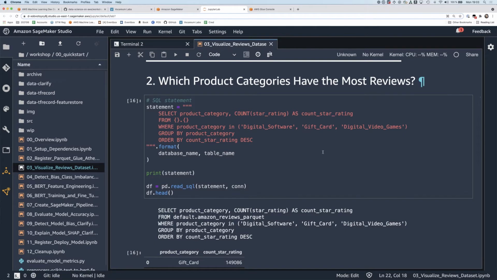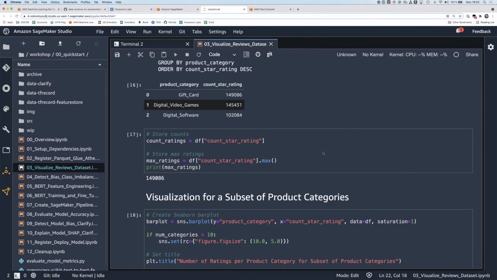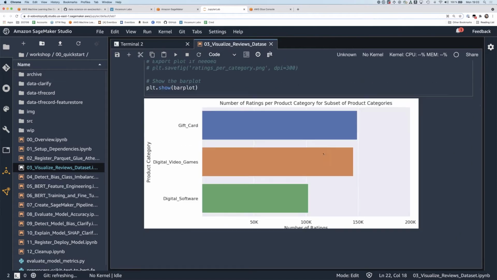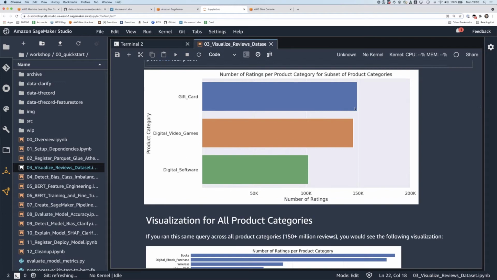So you can check which categories have the most number. And I'm just showing the visualization. So you can see here that gift card, video games, and software roughly have between 100 and 150,000, which is a good amount for starting to prototype.